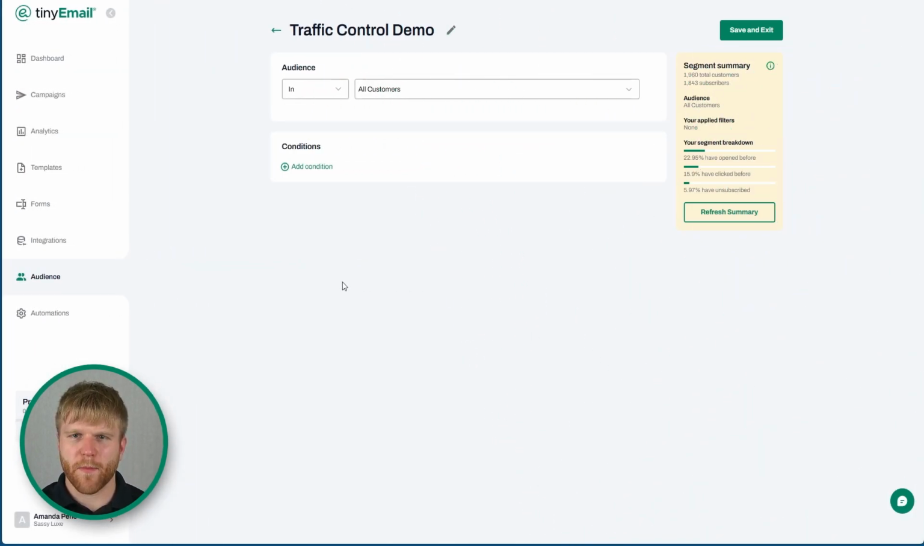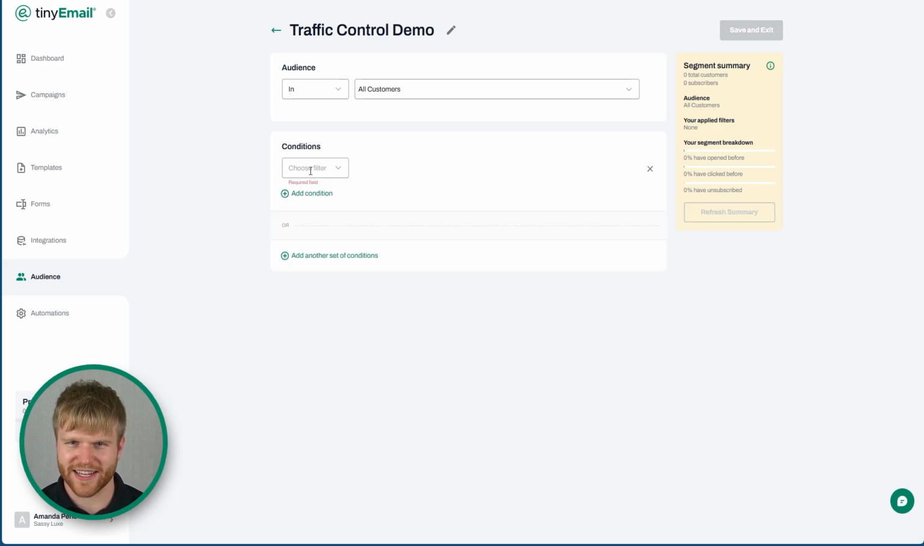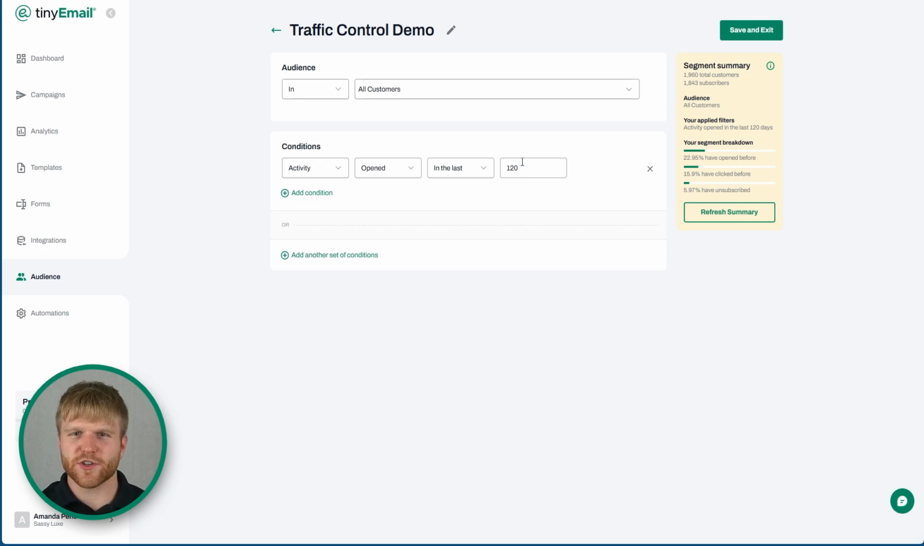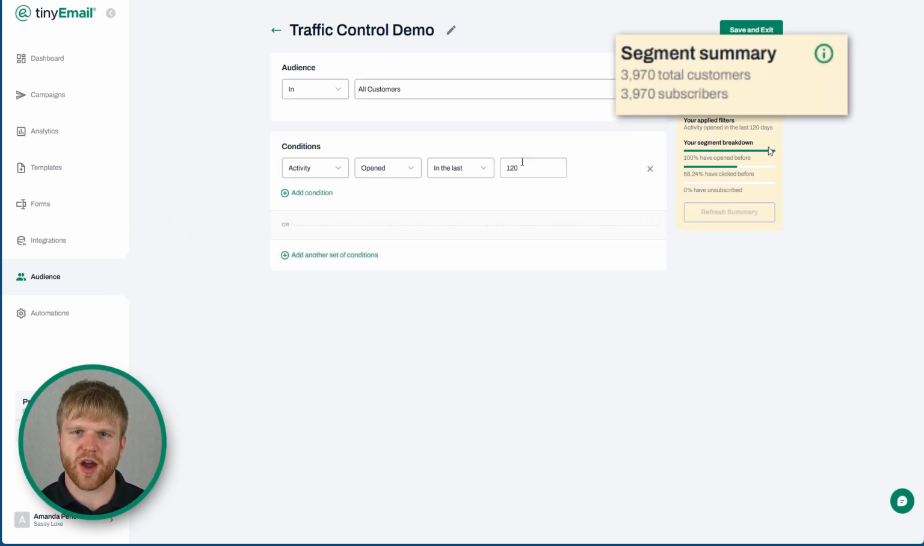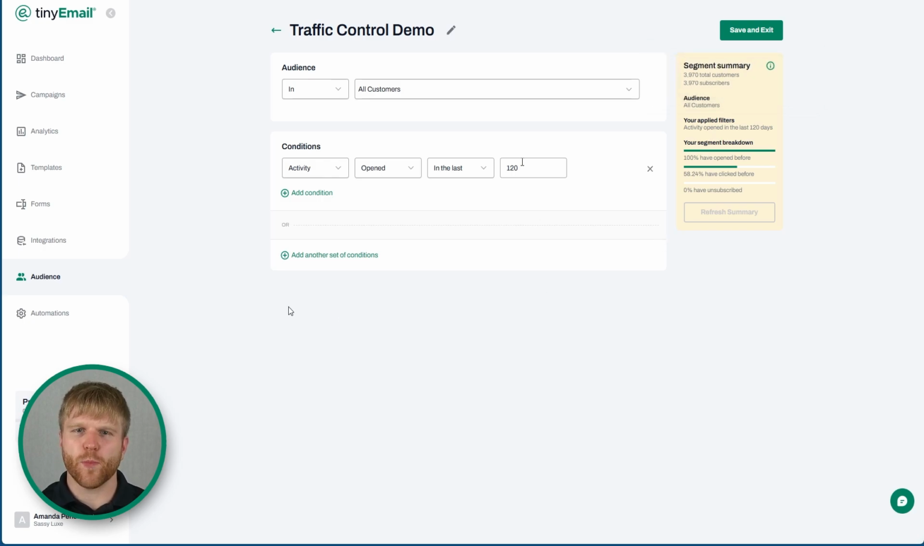We want to gradually ramp up our sends, so we'll target subscribers who opened our email in the last 120 days. To do this, click on Add Condition, select Activity, then choose Opened, set it to in the last, then enter 120. This filter has now reduced our audience to 3,970 subscribers. These are the people who have opened our email in the last 120 days.